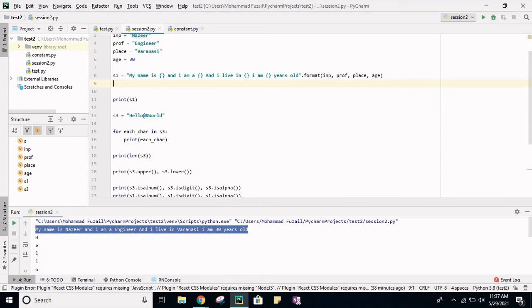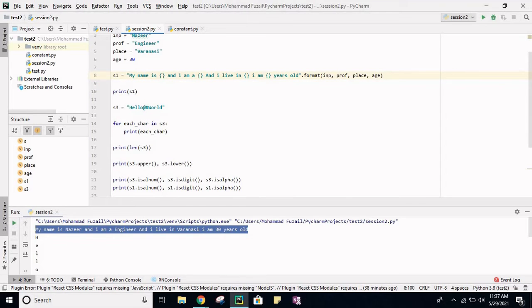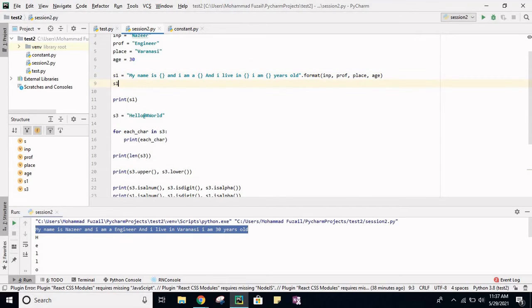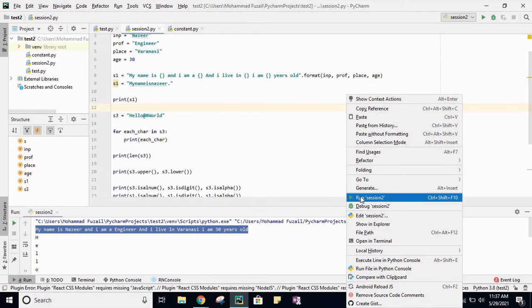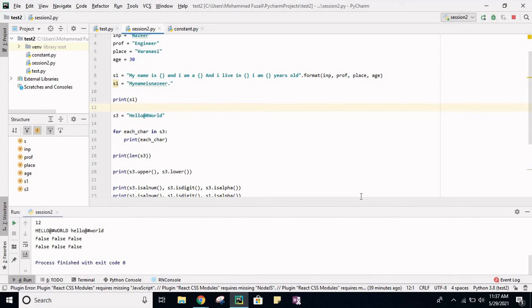We'll show you this join and split function as well. Now I am changing the value of S1, right? I am making it my name, no spaces, is Nazir. Now if I am printing this. So you have given the full stop. Oh yes, sorry, that's my bad.